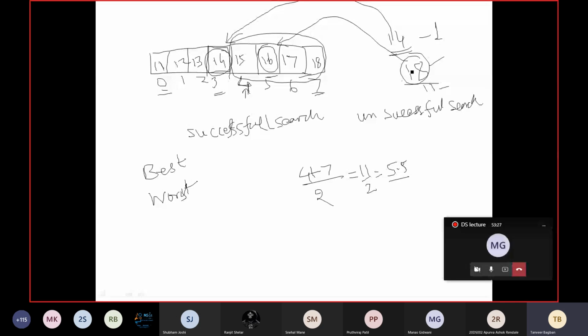Now again you have to find out the low of this list. So low of this list is given by 5, the mid, plus 1. So it is 6. Low of this list is 6 and high remains as it is. So now again find out the mid of these two elements. So 6 plus 7 divided by 2, it is 13 divided by 2, approximately 6.5. So it is 6. Element with index 6 is considered as the mid element. So 17 is the mid element.